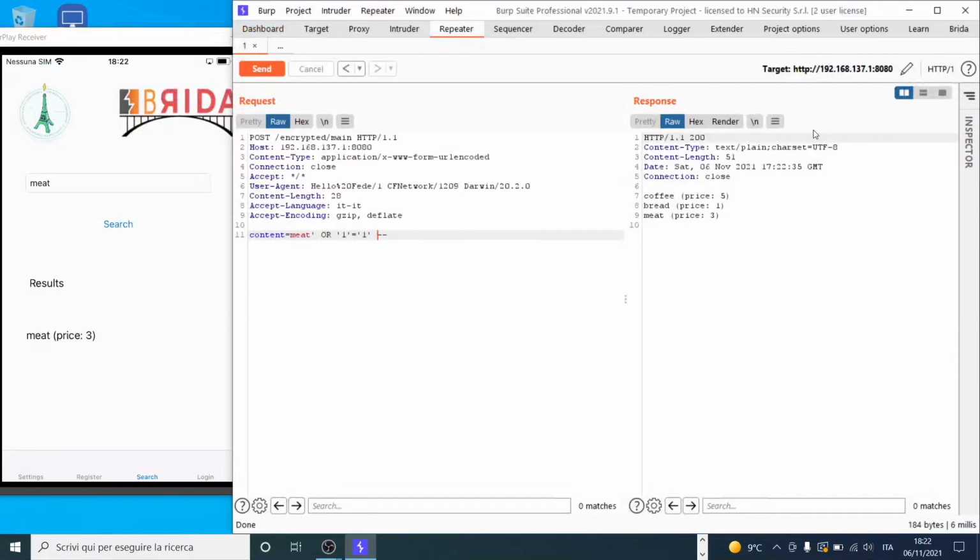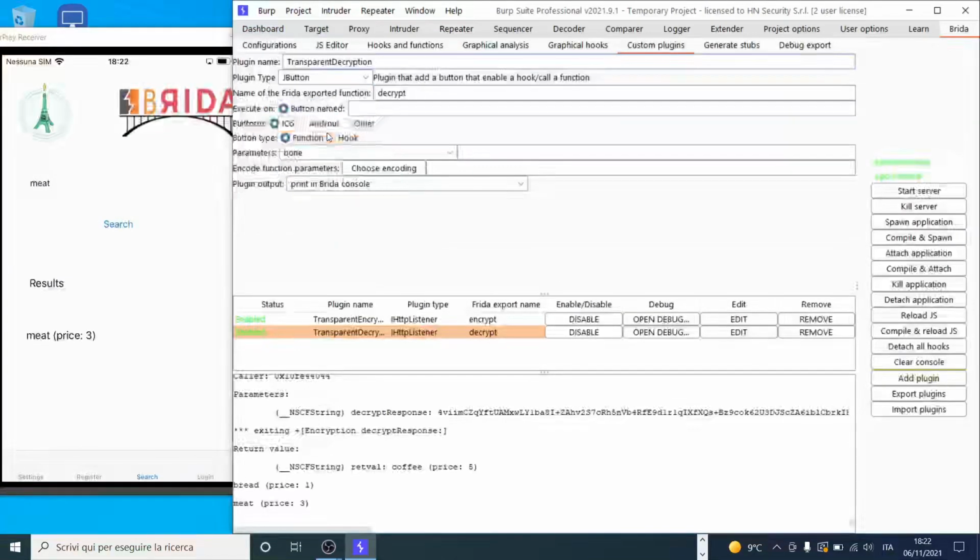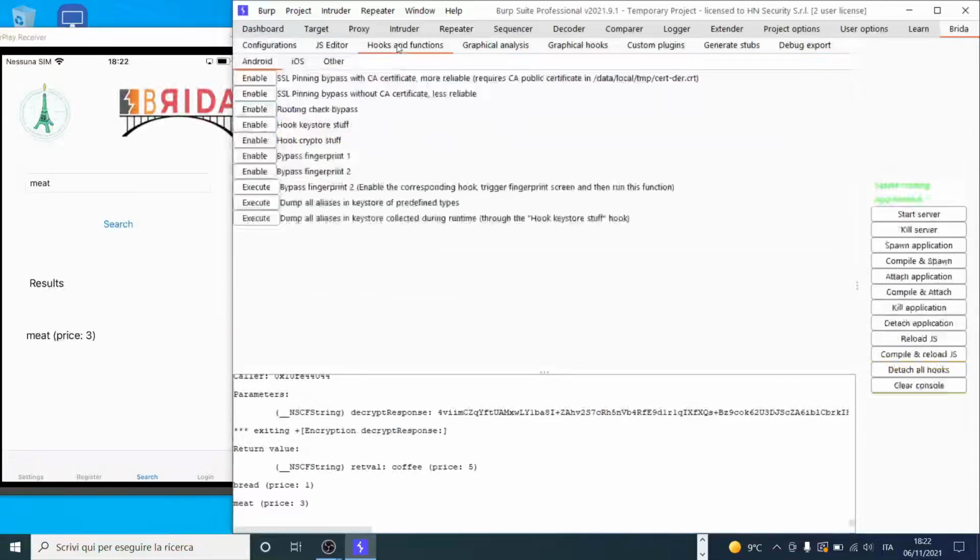And that's all. The last type of Brida custom plugin is named JButton, and it simply adds a button to the hooks and functions tabs, Android, iOS, or other. It can add two types of buttons: one that enables or disables a hook, and one that executes a function waiting for a return value. It is useful when we have some Frida functions that we want to call directly from the GUI, which maybe we use a lot of times.